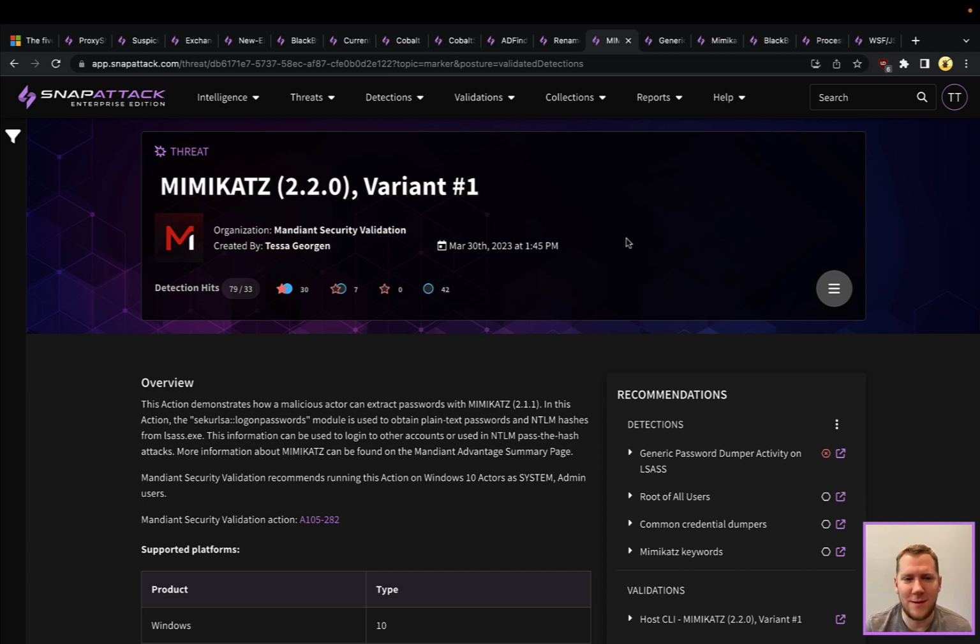We've done deep dives on it. The thing that I'm highlighting here is just we do have a partnership with Mandiant. You can run Mandiant security validation modules in your environment, and we have SnapAttack detections that can help you defend and detect those sort of activities.